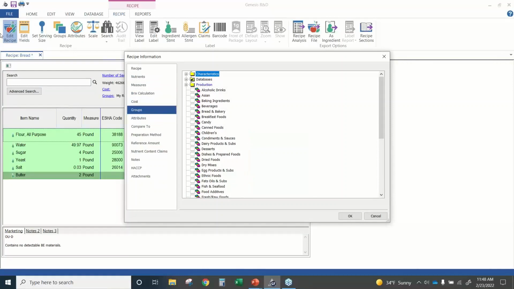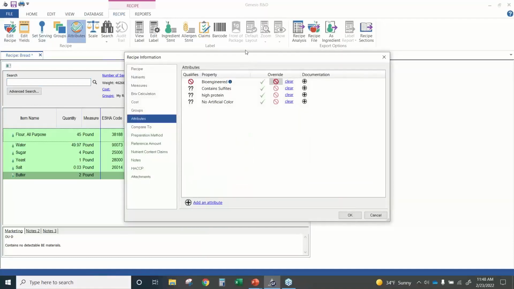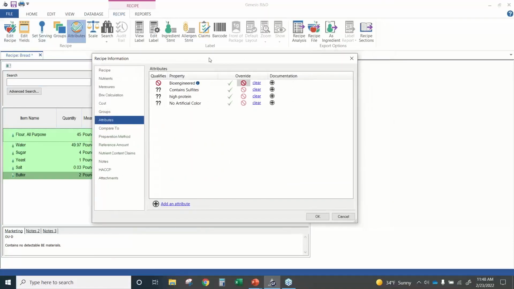Attributes, again, these can be accessed through the edit recipe, or we have a groups and we have an attributes button here at the top. So again, attributes are a way to track certain traits about your recipes. We start with attributes at the ingredient level, and that information pulls through to the recipe. Genesis includes the bioengineered attribute, so you'll see that in the current versions of the software, but you can also add your own, as you've seen I've done here.